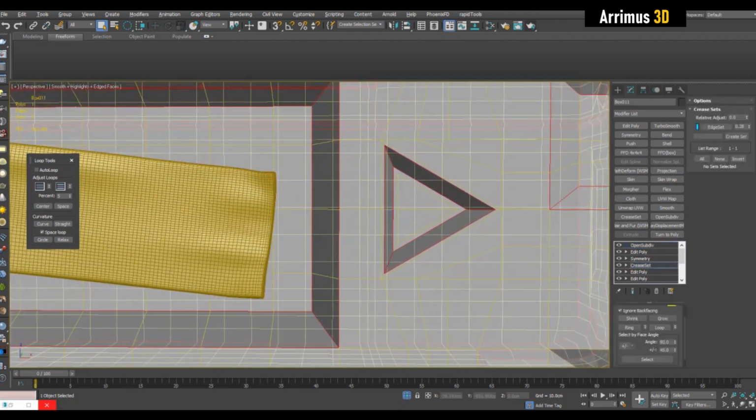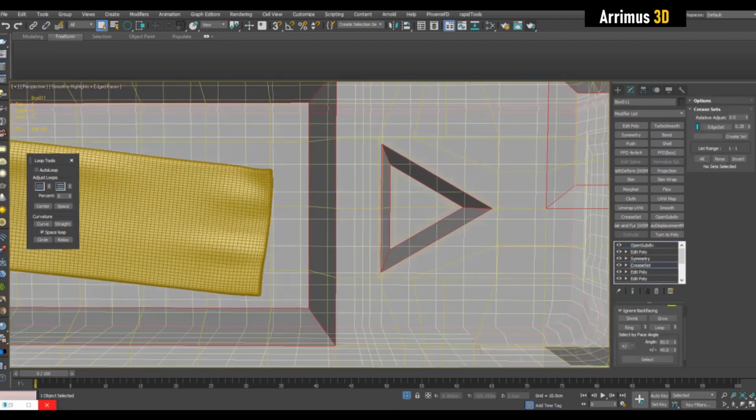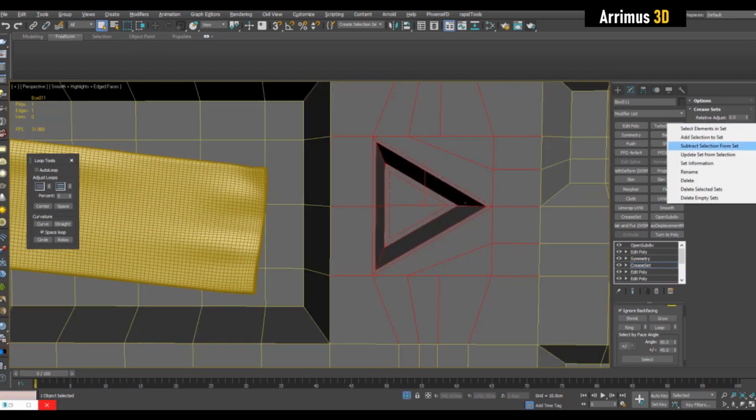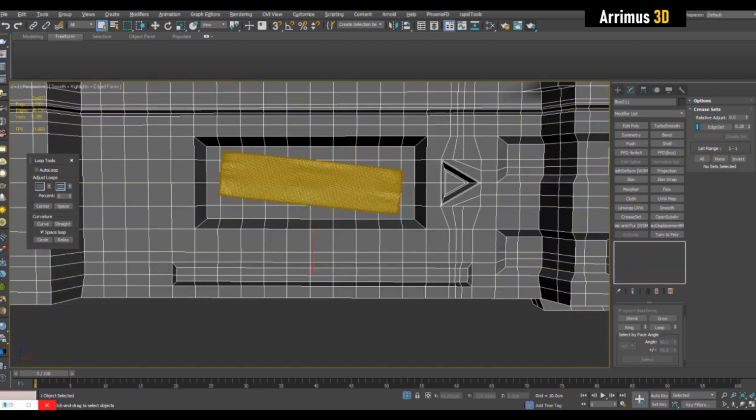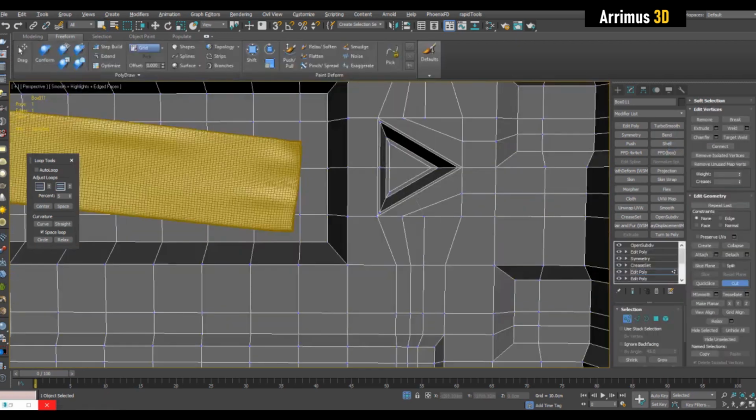So in this case, I may just not want these to be creased at all, so I'll just select this right here. Make sure I'm using rectangular, just select all these edges, right click, subtract. And for this, maybe I'll just cut through here, and that may be enough.